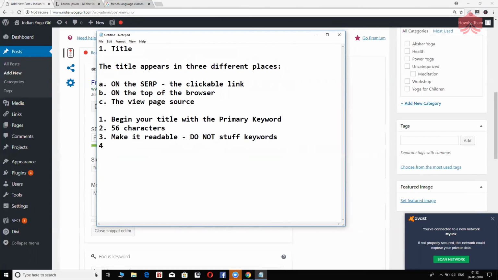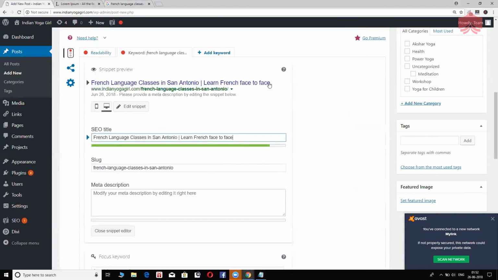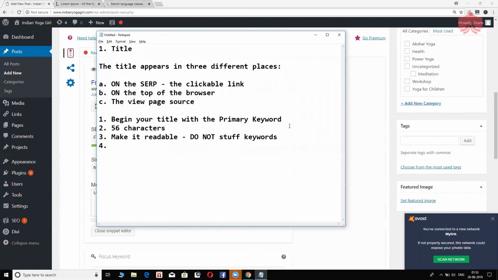Okay, actually there's one other point. Make sure this title that you're giving is unique to each page. Okay, you don't want Google to be competing for your own pages on your own website. It's not a good idea. So each page and each post on your website should have a unique title. Okay, so that's point number four. Use unique title for each page and post. Okay, so do not repeat your page and post. So that's about the title part of on-page SEO.